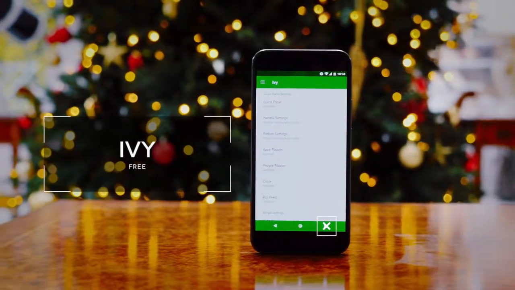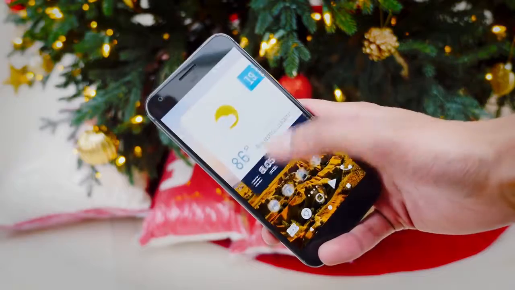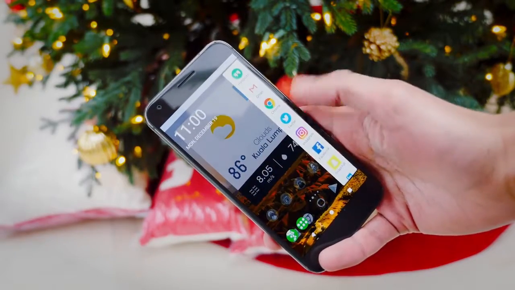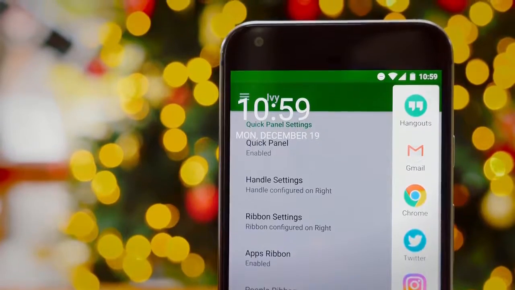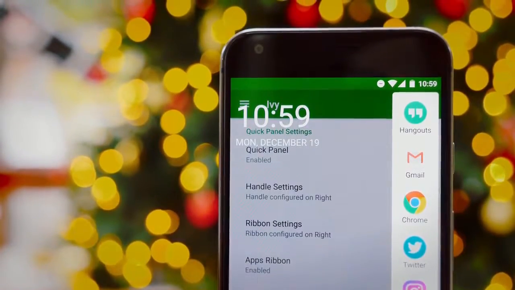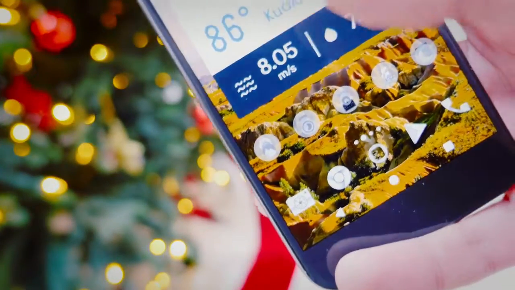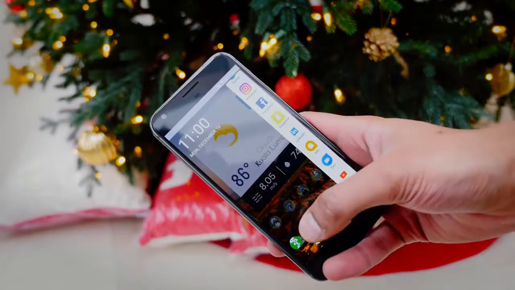Next up, Ivy. And in my opinion, this is the number one sidebar for your smartphone. You can activate it by swiping in from the left or the right, and it overlays across any application. It tells you the time, it gives you access to quick shortcuts. You can customize it, adding in your own RSS feed, or you can even make it so that you can open up your app drawer.